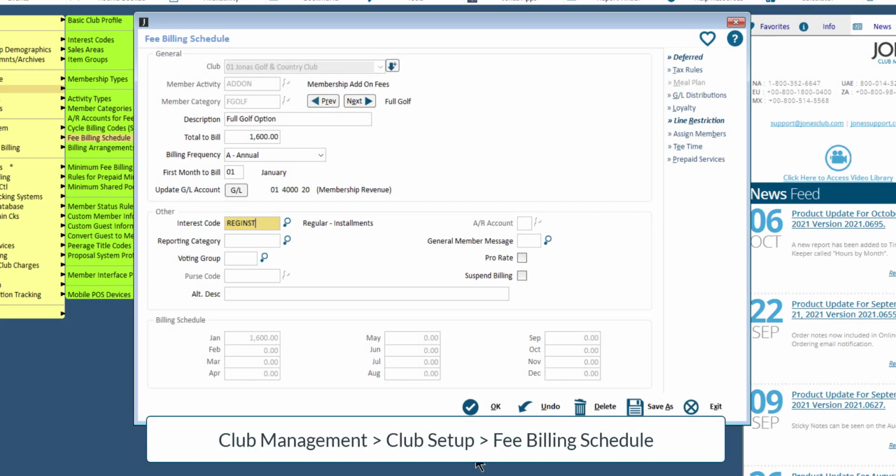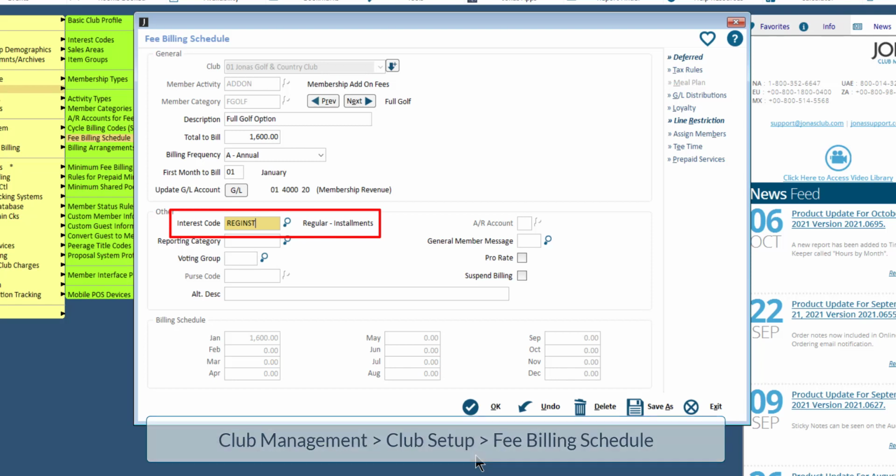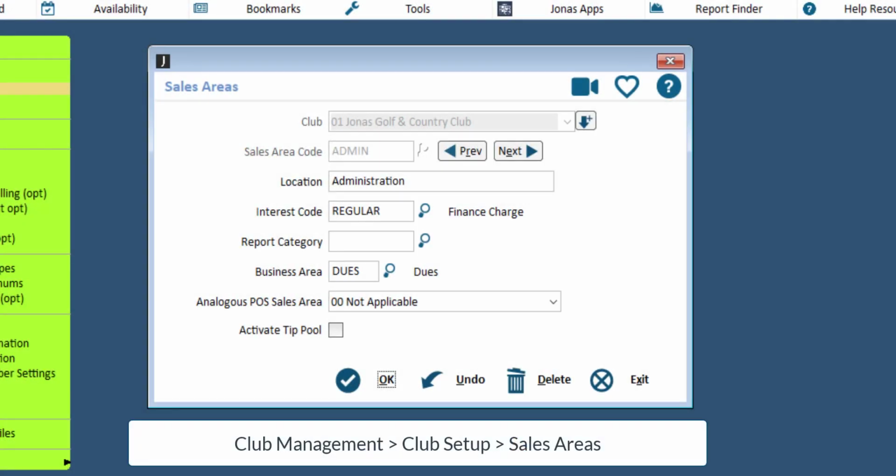Once you have set up interest codes, they can be attached to pretty much anything that you bill. For example, interest codes can be attached to the fee billing schedules. Therefore, if a member is late on their payments, they will be charged interest on their fee billing accordingly. As another example, you can attach an interest code to a sales area. Therefore, anything sold in that sales area would be charged interest accordingly.